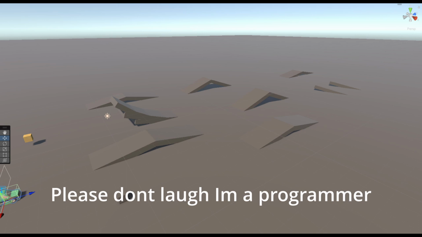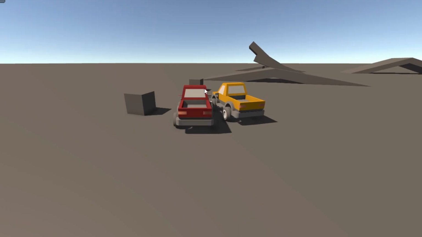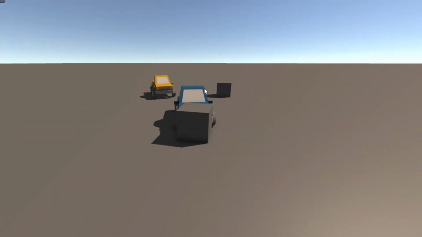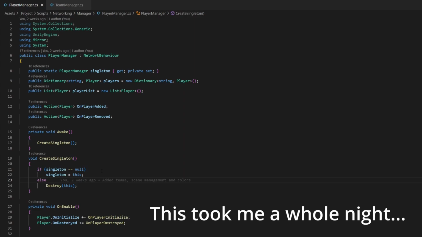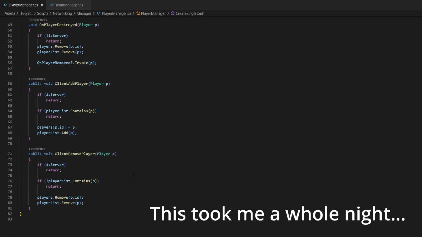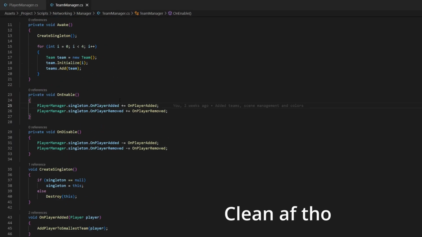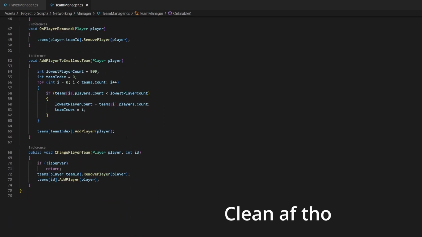I created a lobby map where players could choose which team they're on, and the color of their car would change and be synced over the network. I'm not going to go into the full extent of the team system, but basically what happens when a player starts, they will be added to the player manager, and when the player manager gets a new player, it'll tell the team manager to add a new team member onto a random team. It sounds simple, but I was faced with a lot of race conditions, which were a lot of fun.